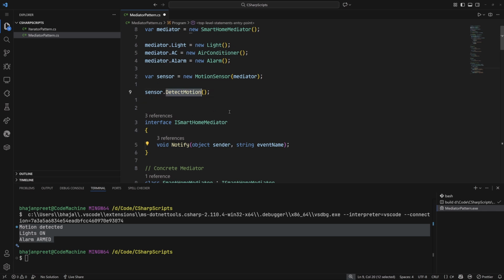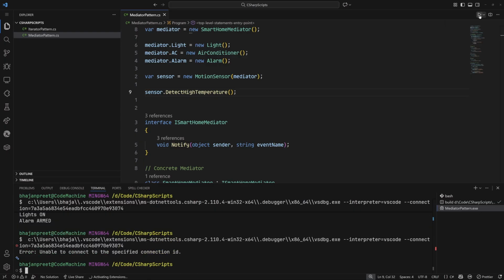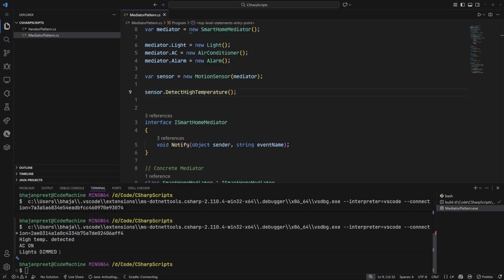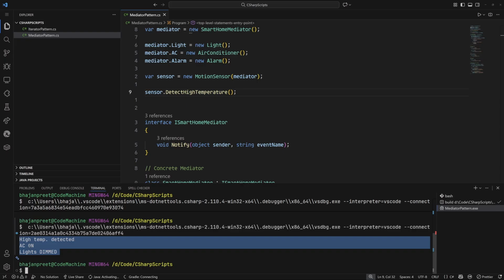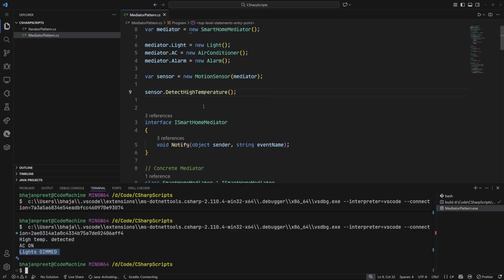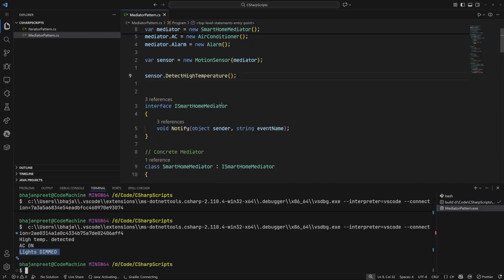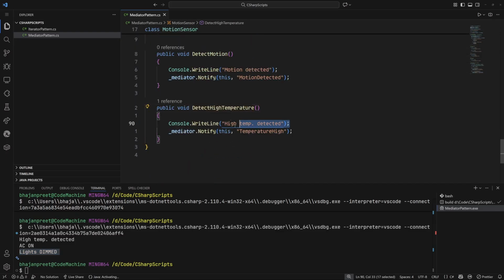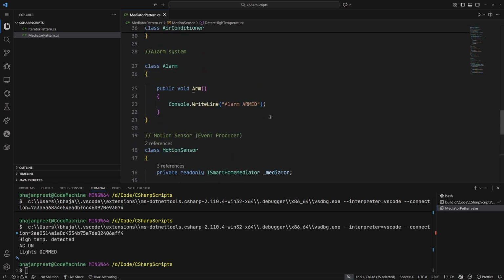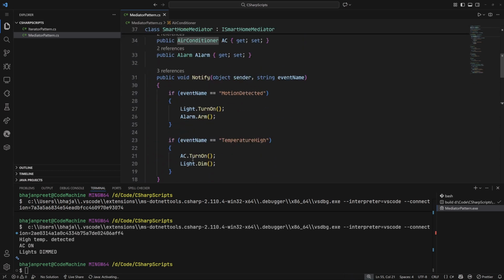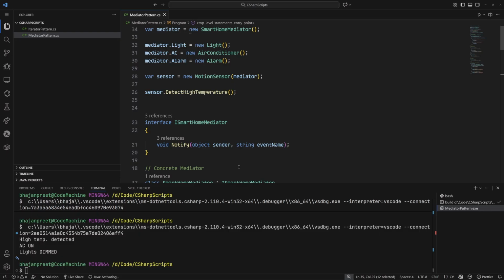Okay, so rather than detect motion, I would detect high temperature now. And let's run the same thing again. All right, so we can see high temperature detected, AC was on, and lights were dimmed. So if we go to detect high temperature, we console log this, so that matches with this. And then we notified the mediator of high temperature here. And what the mediator did was, because the event name was high temperature, it turned on the AC and made the lights dim. That's how easy it is to implement the mediator pattern.